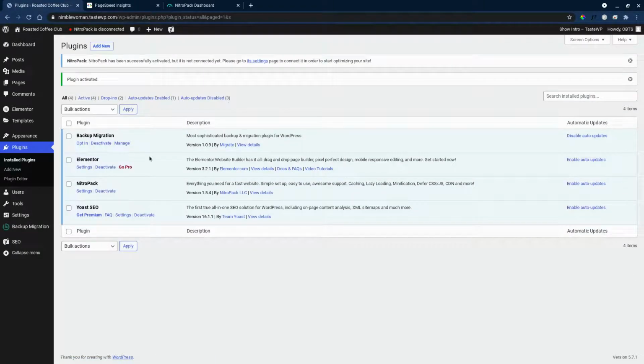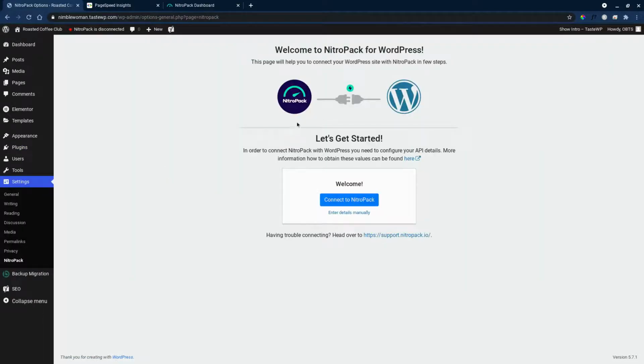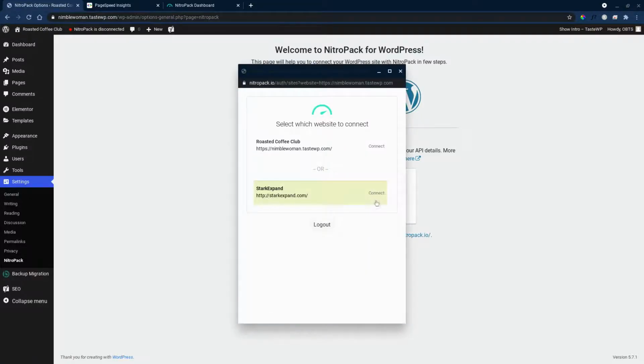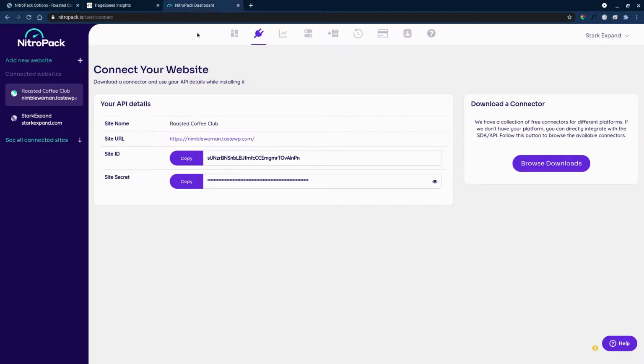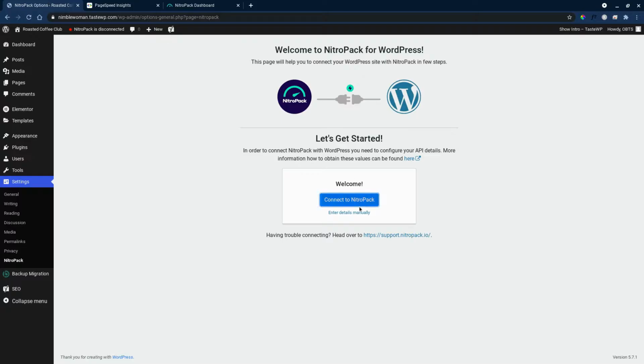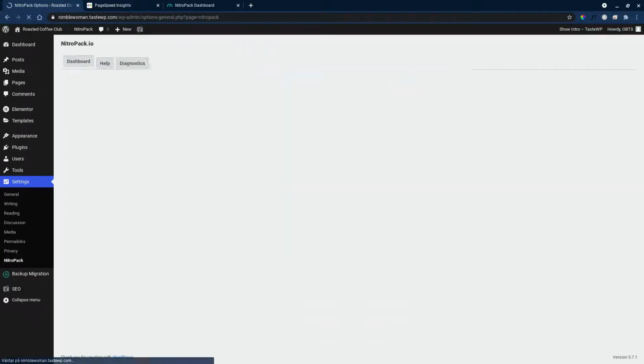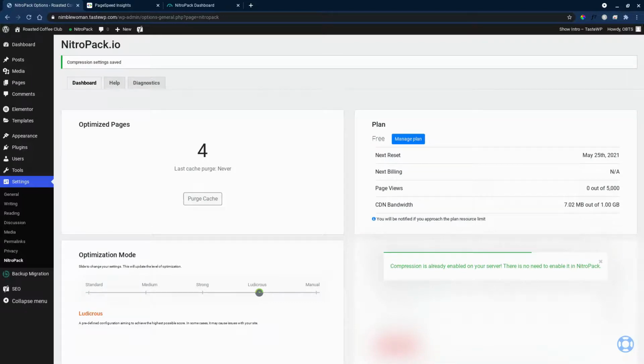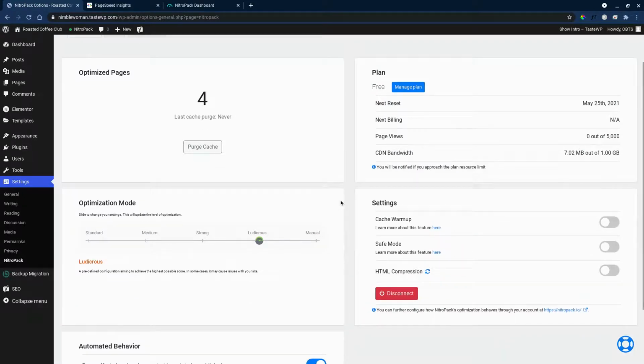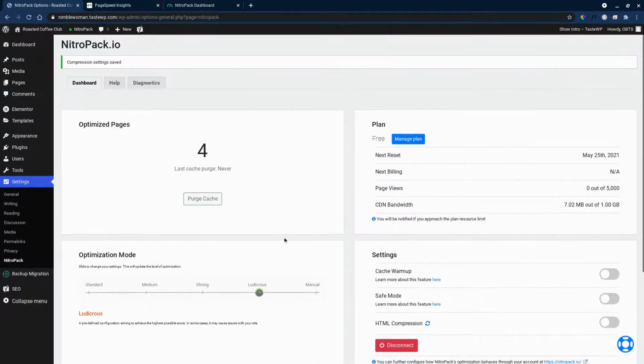Once that's done, we'll go to NitroPack and click Settings. And we will connect it together with the service by clicking Connect to NitroPack. And if it's your first time, you will need to give your site ID and the secret in order to connect these two together. I have already done it once, so all I need to do is connect it straight away. And once this is done, this is all you need to do with this plugin. Make sure that the optimization mode is set to ludicrous, or however you say that.